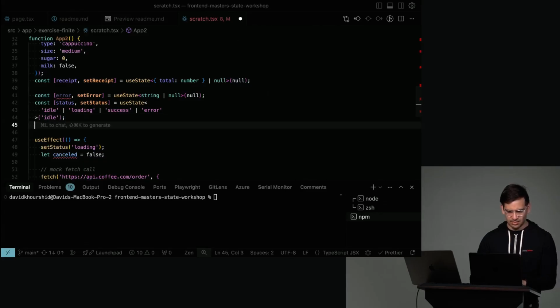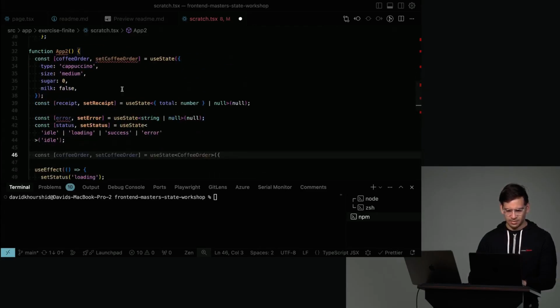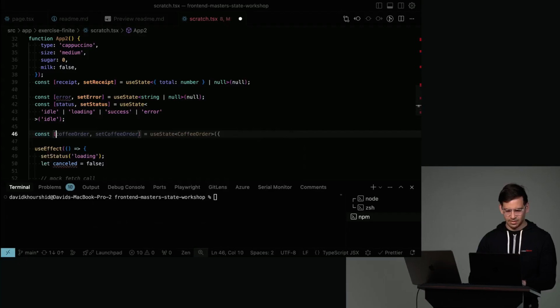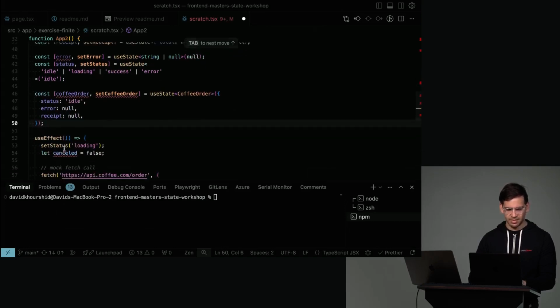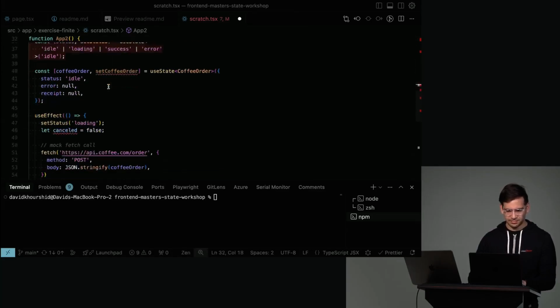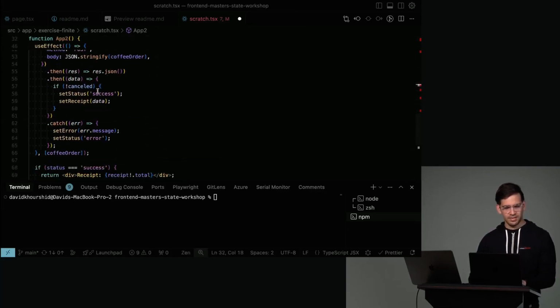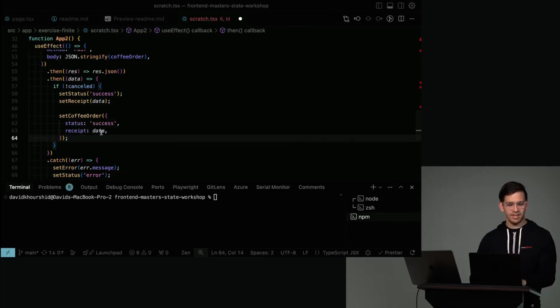Let's actually just put this somewhere else. So let's const coffee order, and then we have idle. We have no error and no receipts. And I'm actually going to delete this over here. And so instead of this, we could set coffee order to status success with the receipt.